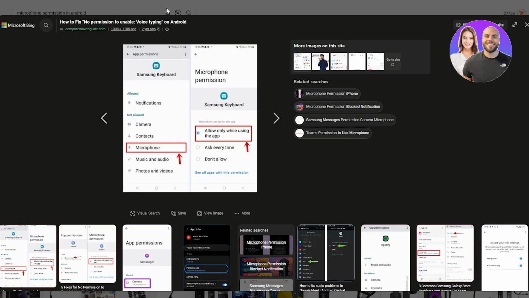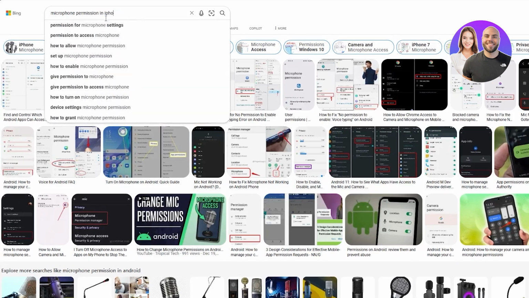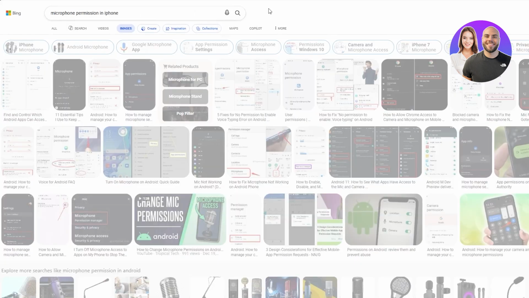Now, on iPhone, it is sort of a different story. What you're going to want to do is basically, again, go to your settings.